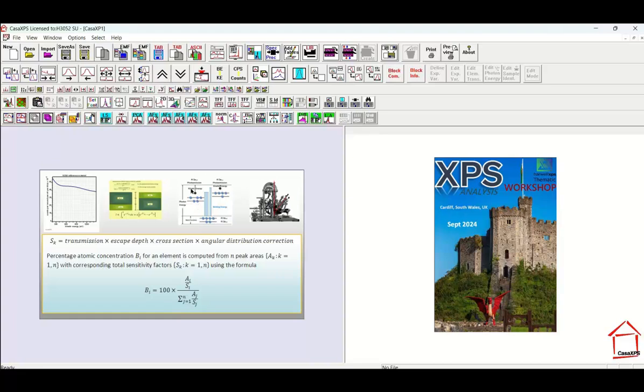However, we also have to account for the fact that some instruments have different geometries and electrons emitted from the surface don't all emerge in the same numbers in all directions, so we have to allow for the angular distribution correction of these photoelectrons, which will be a function of the geometry of the instrument. It's the relationship between the X-ray source and the direction of the analyzer. So we put together all of these components to make these sensitivity factors.